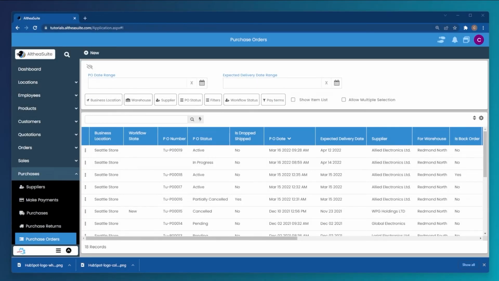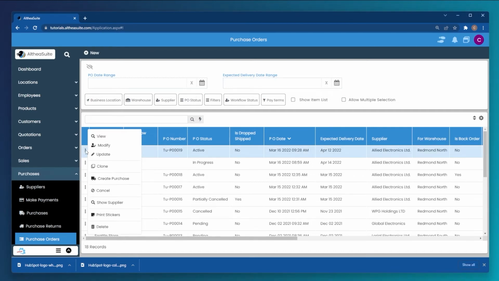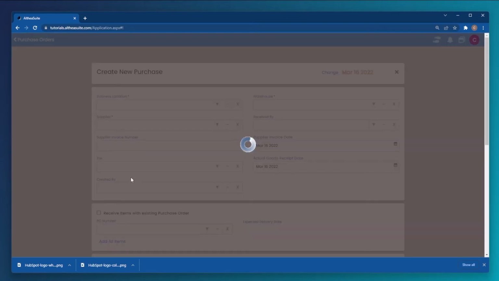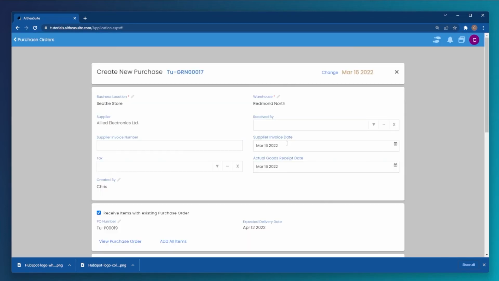Okay, so now that we got the purchase order sent out, some time has passed and we've actually received the delivery. How do we handle that inside AltheaSuite? Well, if we come back to our purchase order, click on the context menu, there's a bunch of different options here. And the one that we're looking at is going to be Create Purchase. The purchase is actually telling Althea that we are receiving the delivery and are ready to add that inventory into our stock. So by creating purchase, it takes me to this screen and I can review the information.